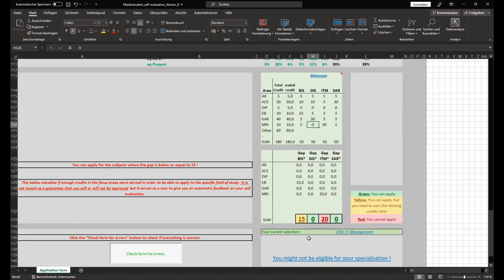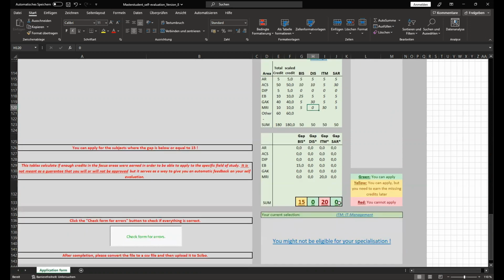Right here, you get your first automatic feedback. This isn't a guarantee that you are eligible for a specialization, but it can give you a quick first overview if you can apply there or not, or maybe you can apply for another one, and it shows where you don't have to earn the missing credits if you aren't so sure about it.